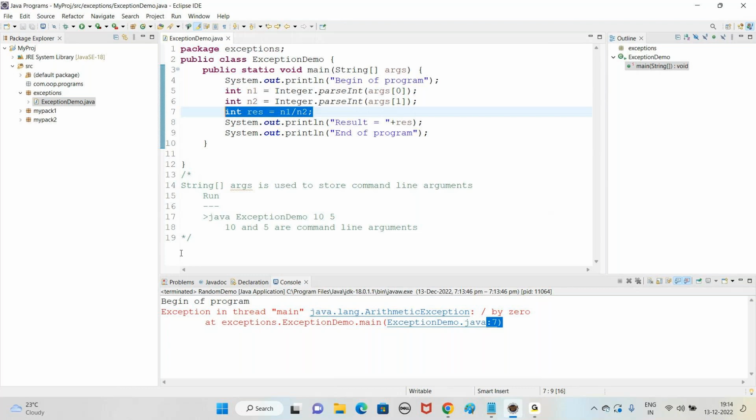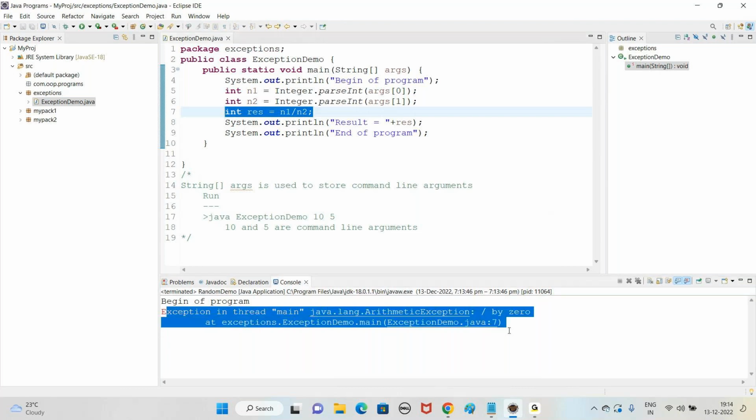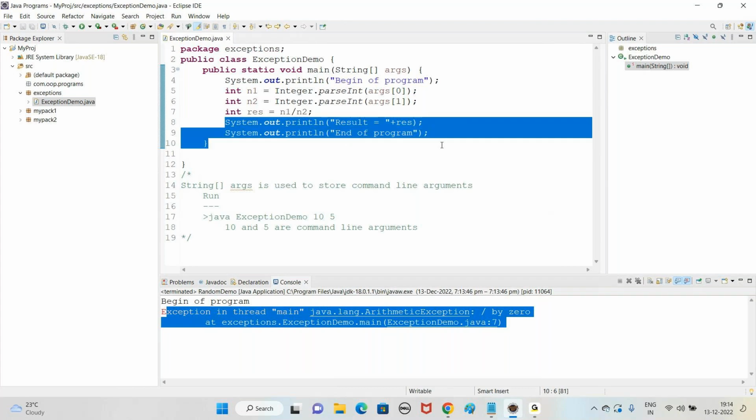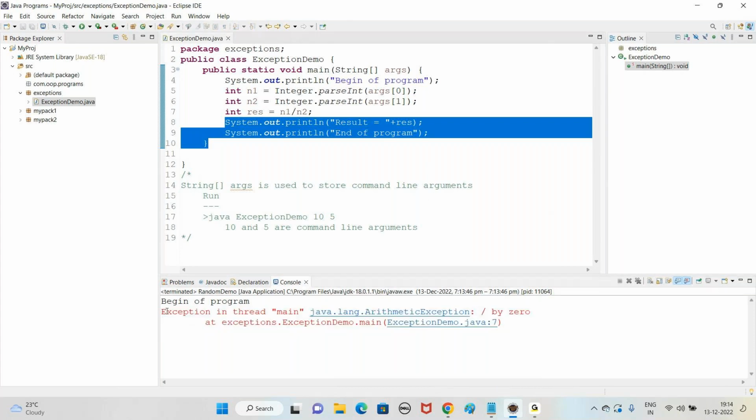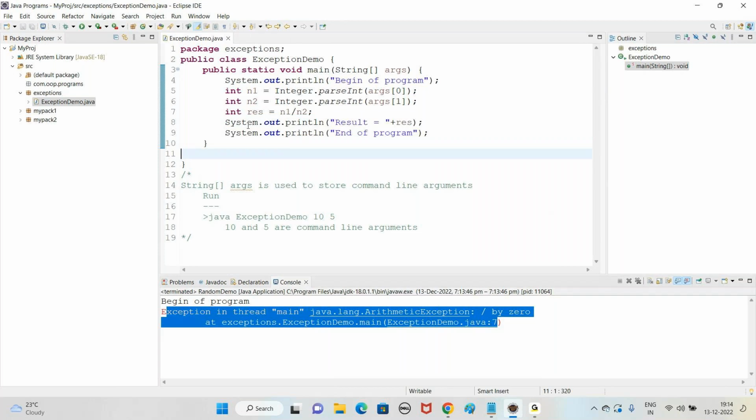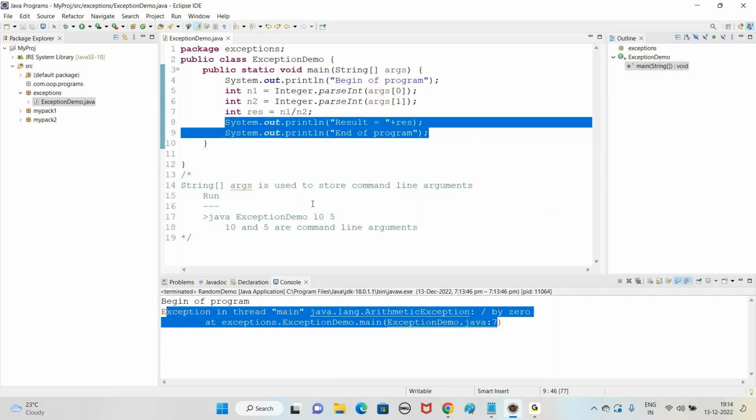After throwing the exception, is the remaining piece of code getting executed? Are you getting the message end of program? No. This is what we call abnormal termination. Once the exception is thrown, the remaining piece of code will not get executed. This point is what we call abnormal termination of the application. Got it, everyone? The meaning of exception and abnormal termination.